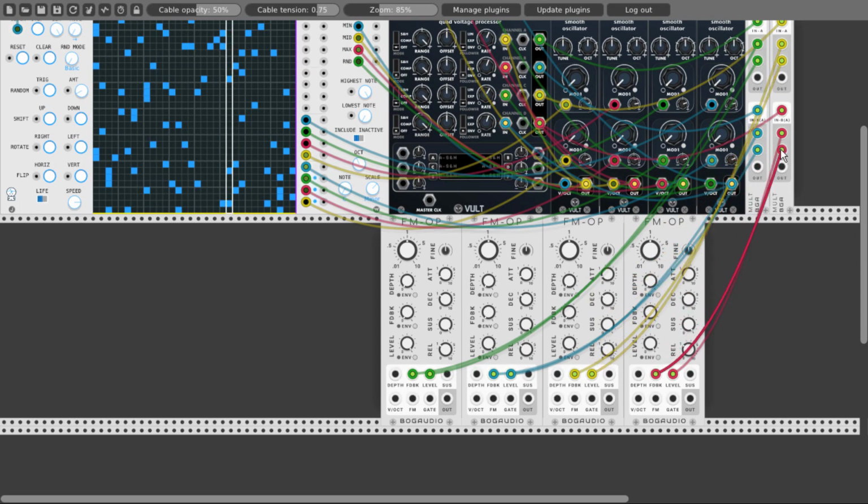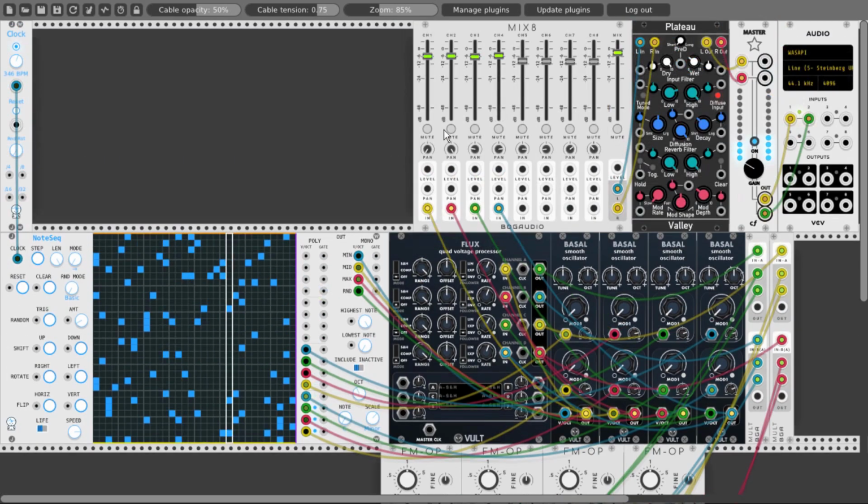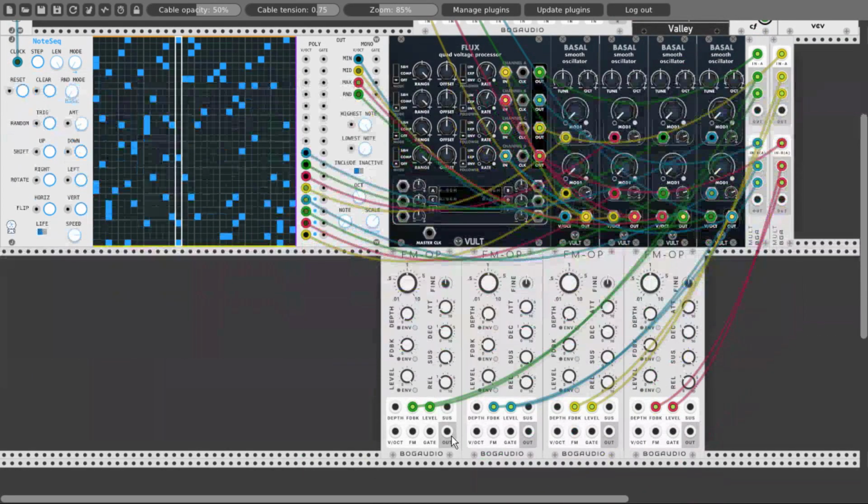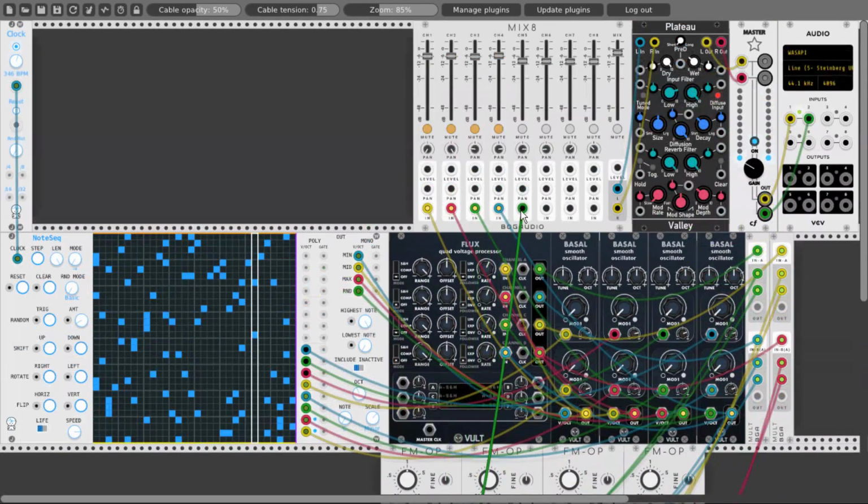And like we've seen before, when connecting something to the feedback CV input, the feedback knob will act as an attenuator, so let's turn it up a bit too. And let's take a listen. I will mute all the Basal oscillators and let's listen just to the first FM operator, see how it goes.